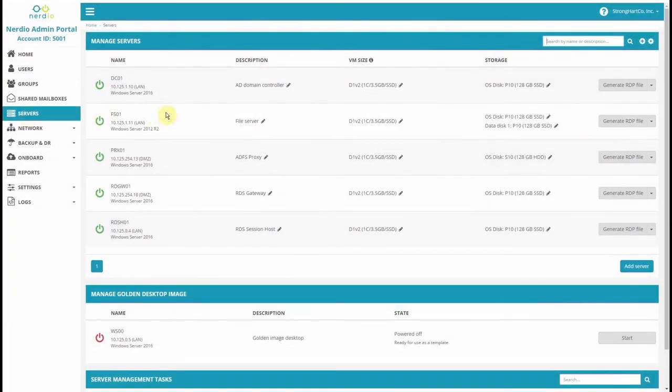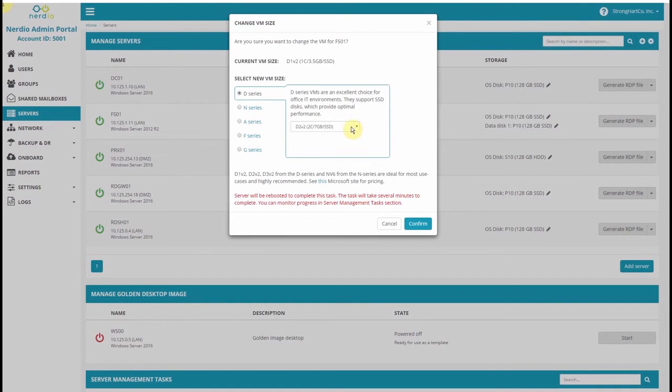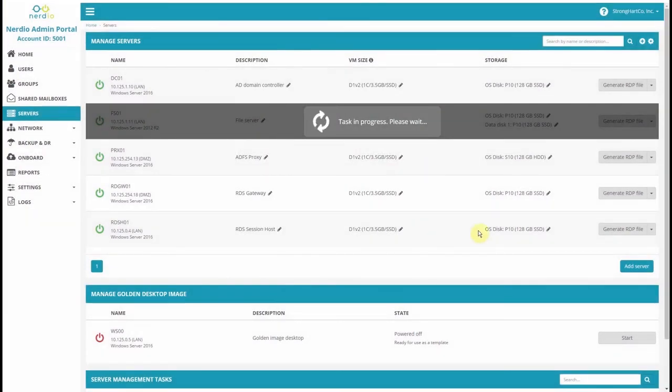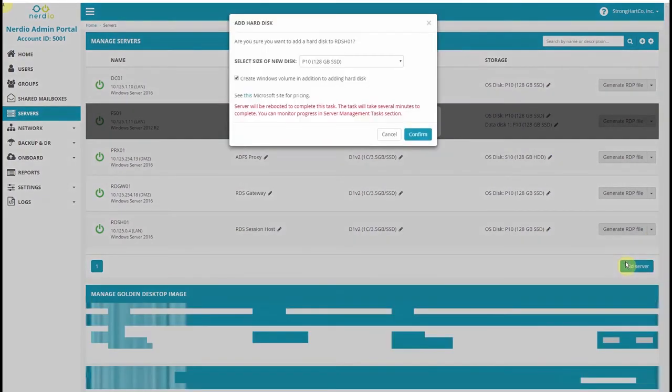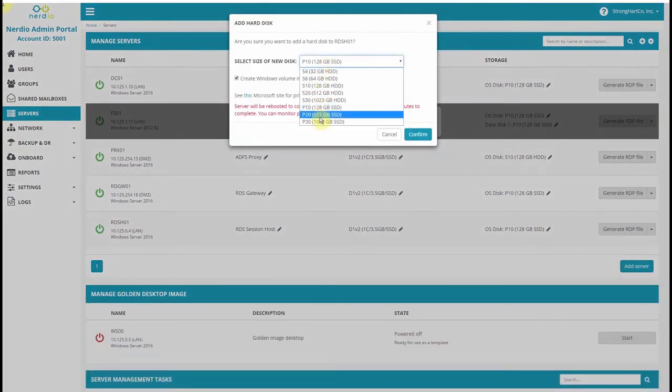Managing servers in Nerdio for Azure couldn't be simpler. Want to resize a server? Simply click here. Select New VM Size and click Confirm. Or to add an SSD disk, go to Add Disk. Select Size of New Disk and click Confirm.